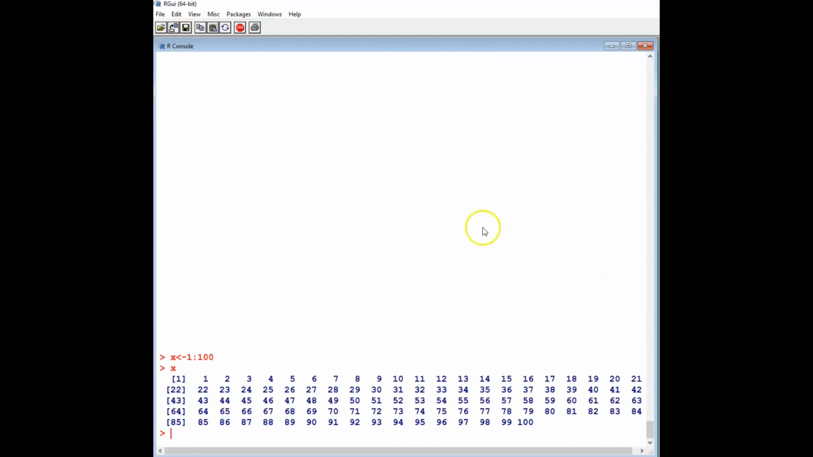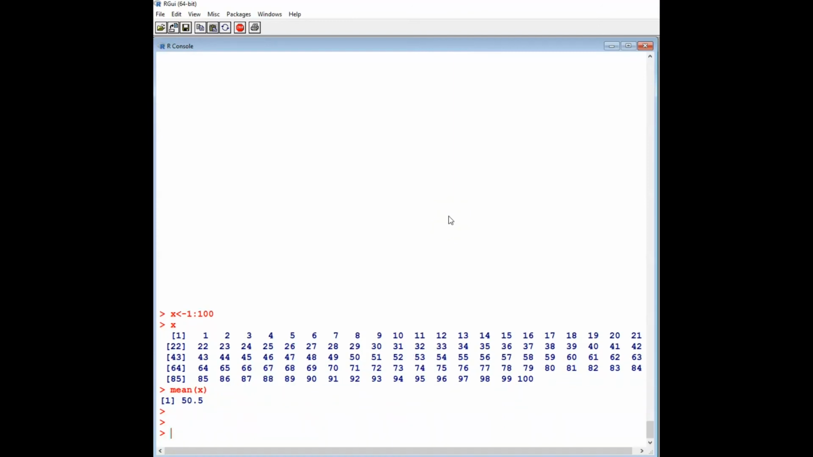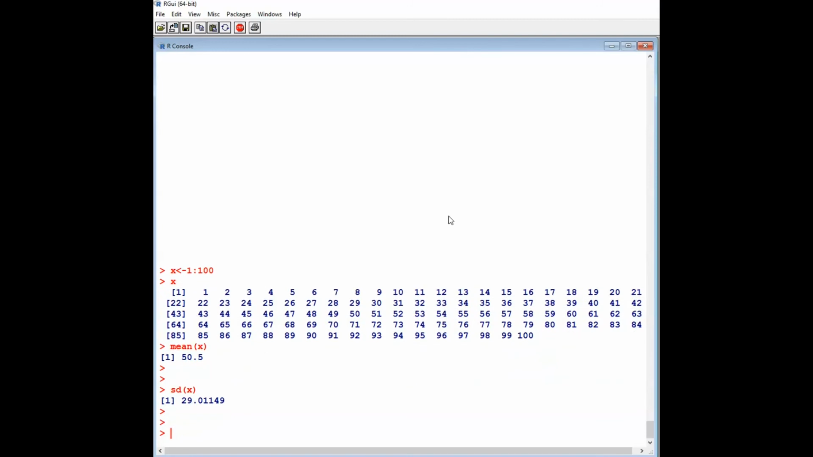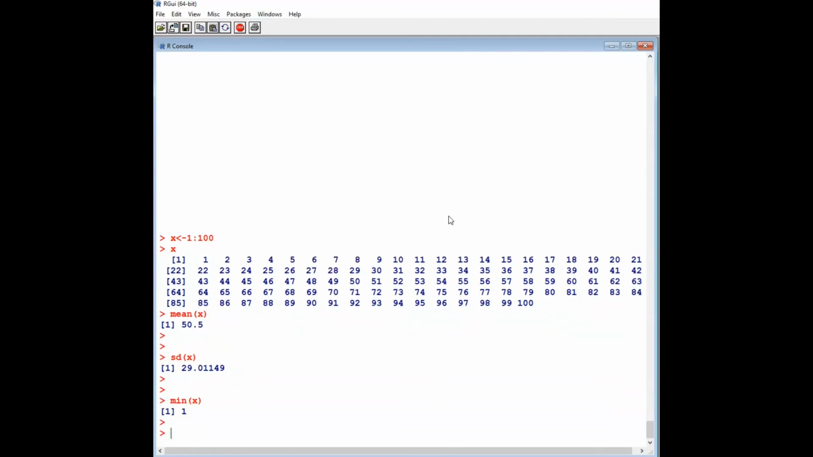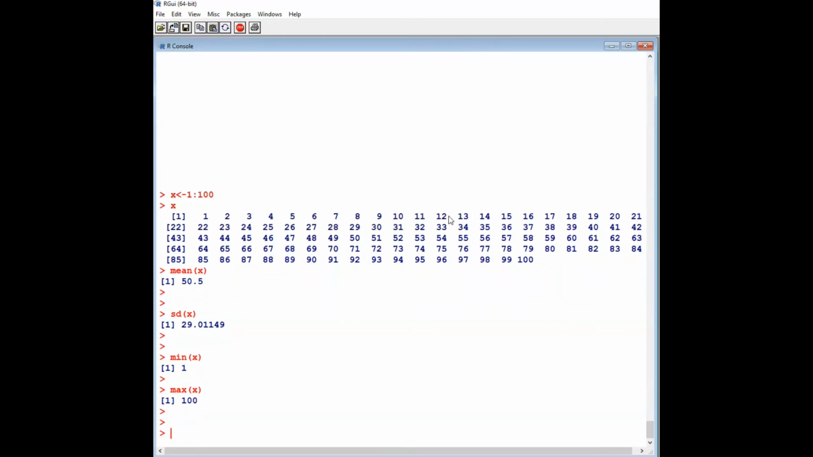And we have 100 values. We can use mean to calculate its average. The average is 50.5. We can use SD to calculate its standard deviation. We know the minimum value is 1, and the maximum value is 100. Okay, so max is 100.